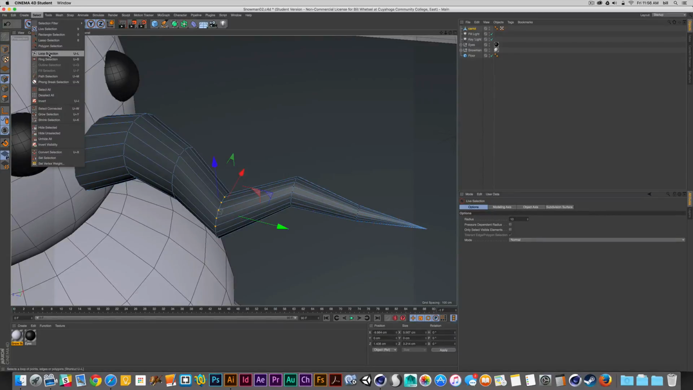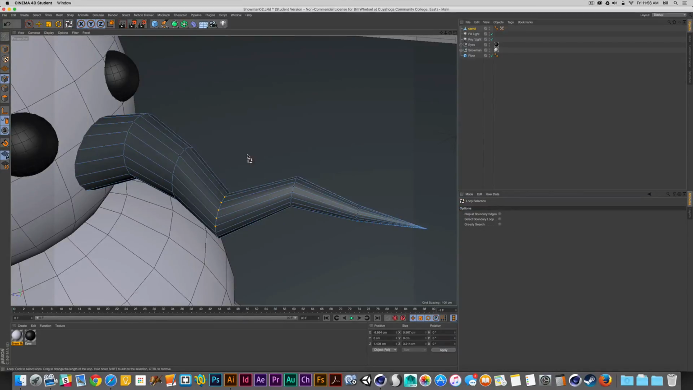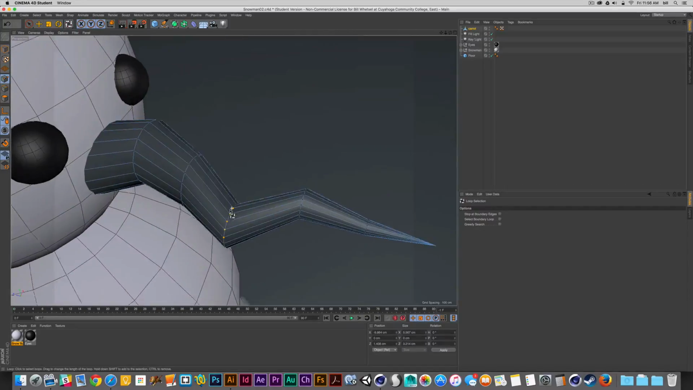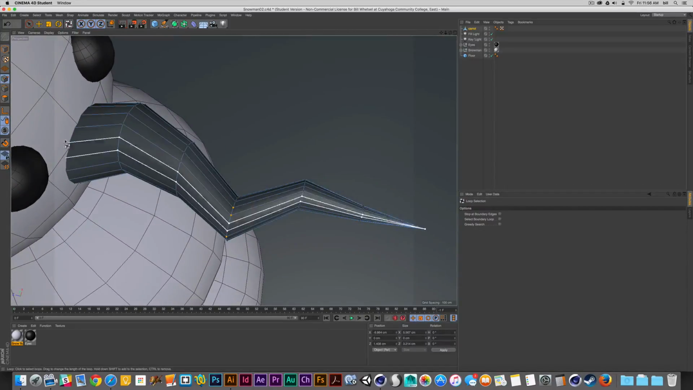Now I'll start with the loop selection. What the loop selection does is it will select a loop of points, edges, or polygons, depending on what mode we're in over here. I'm in point mode. You'll notice that as I roll around, it's selecting a full loop of, in this case, points. Now, if I use the vertical or the height segments, you can see that it kind of zigzags around the object.